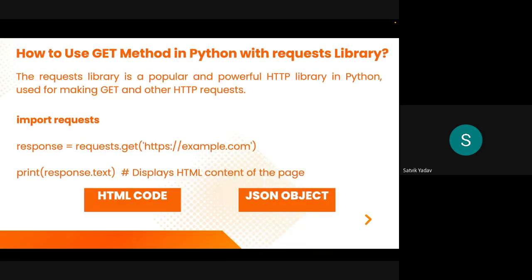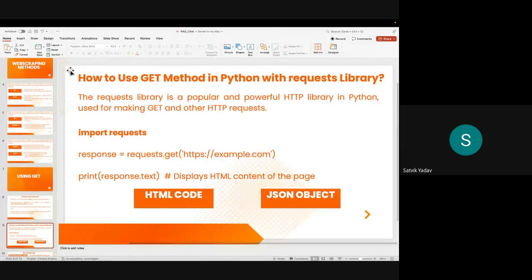So how do we use get in Python? Basically, there's a library called requests. It is an HTTP library used for making get and other HTTP requests, like post, whatever you want to do. But right now we'll make use of get. So let me show you how it works, with a very simple example.